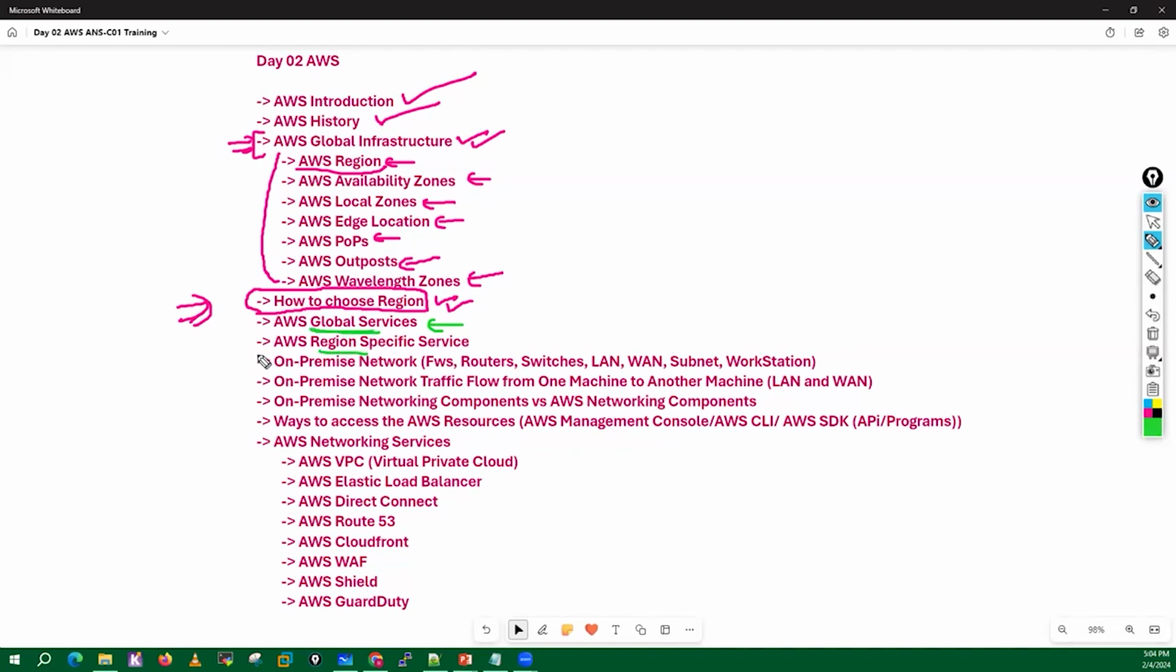Once this part is complete, I will move towards the on-prem network. What are the things we have in on-prem, and how does the traffic flow in the on-prem network components versus the AWS networking components? I will also explain the ways to access the AWS resources: the AWS Management Console, AWS CLI, and AWS SDK, which includes the API and programs, which we use in automation.